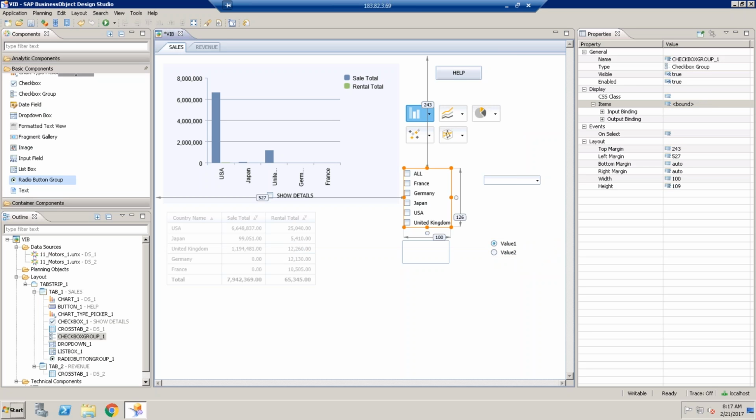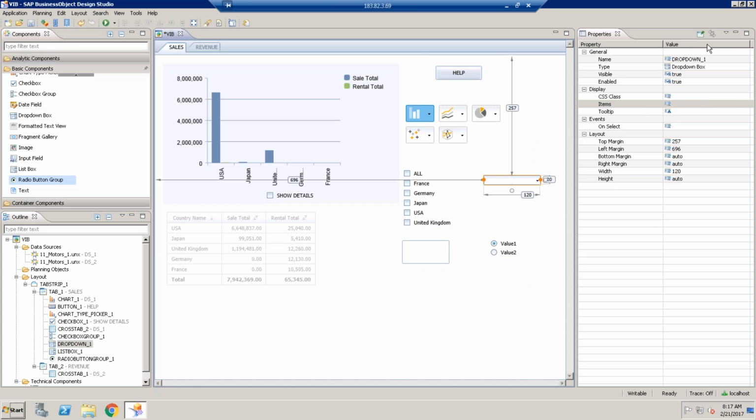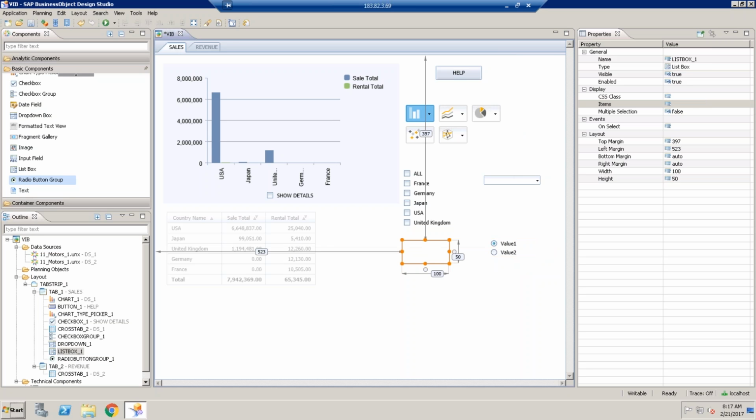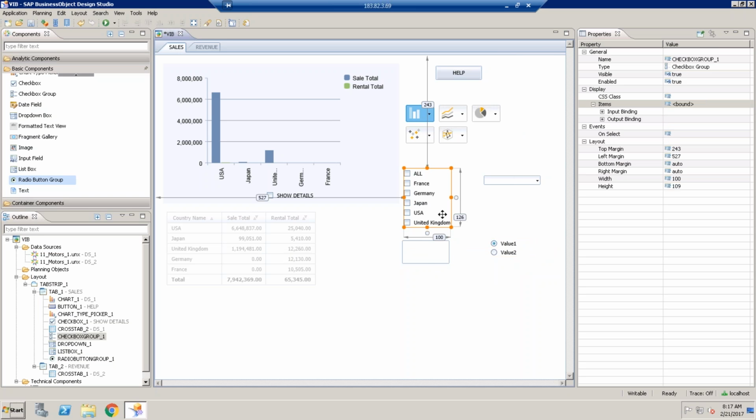Okay. The way they work, as I told you, you need to go to input binding, output binding. You need to do the same for each of them. You will click on item. You have to specify dimension member binding, filter binding, the same thing for all of these four. So the same way we did for the rest three. Okay. So now the question will be, what is the difference between these four? If all of them serve the same purpose, then in which scenarios should we use which one?